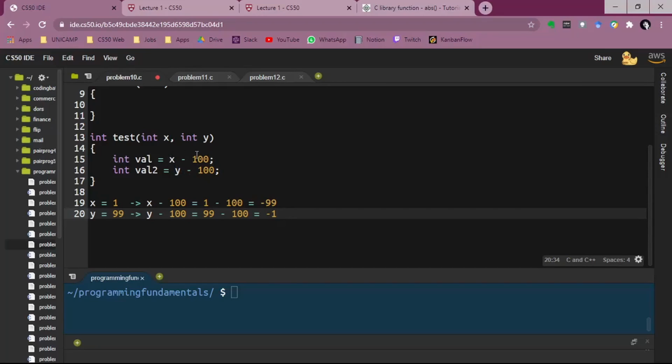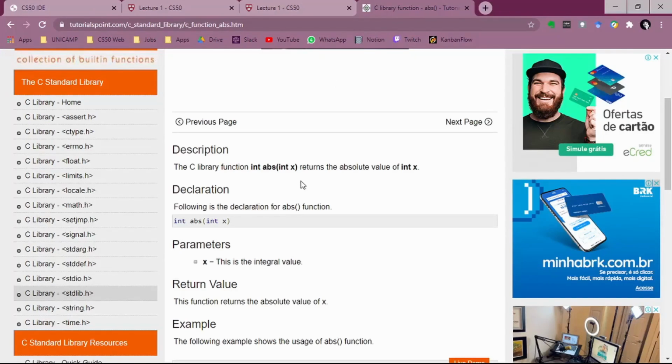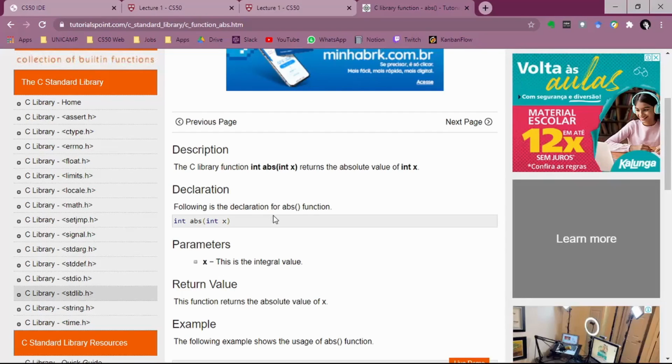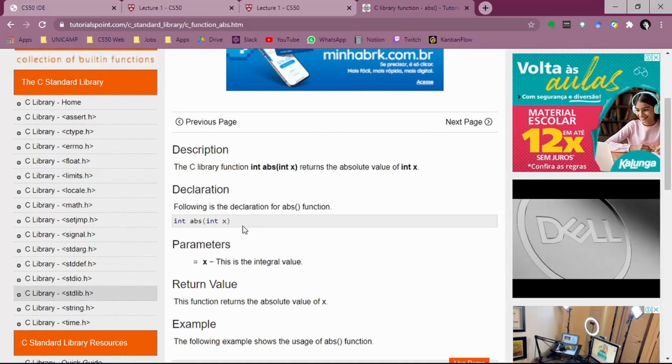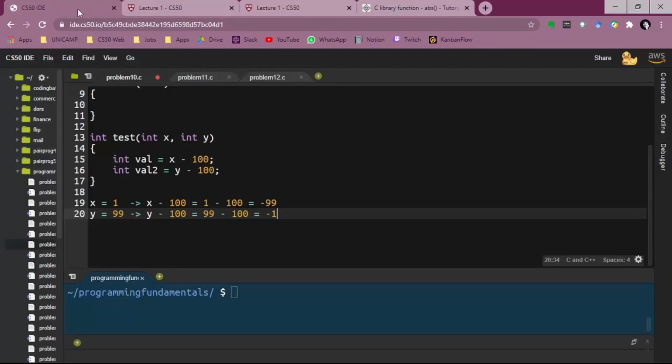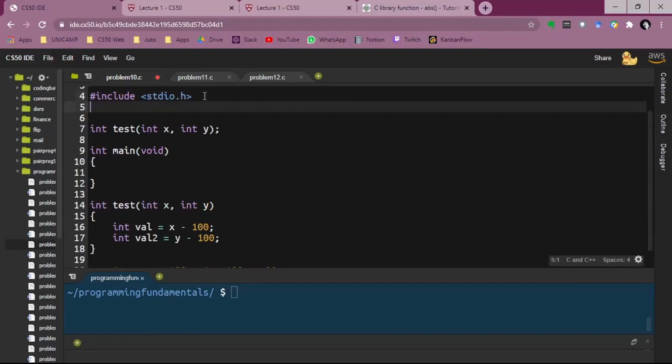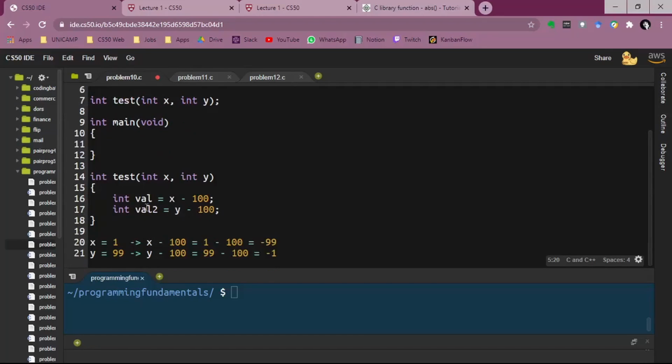But in this case, we're going to get these values returned with a minus. We don't want the minus, we want the absolute value. So we're going to use int abs, a function from a library that returns the absolute value of the int that we want, okay? So first we have to include this new library at the beginning of our code. The name of the library is stdlib.h, okay? This library is going to give us the abs function.